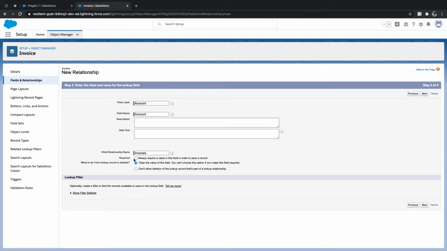Now what it is saying is whether this field is required. You can leave this option for now. Let's say if I delete my parent, my account, do I need to delete my invoices, or do I just eliminate that, make the account blank and leave the invoices as they are? So now I'll choose to clear the value of the field. Next.